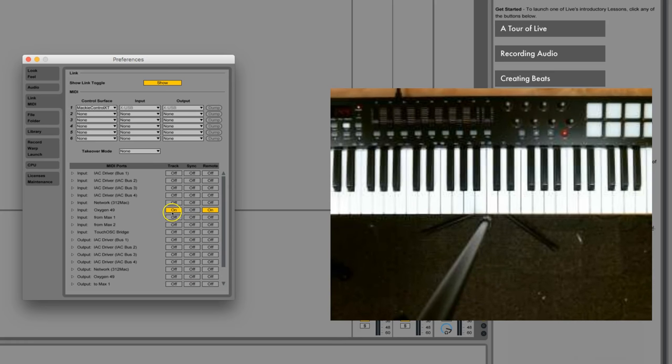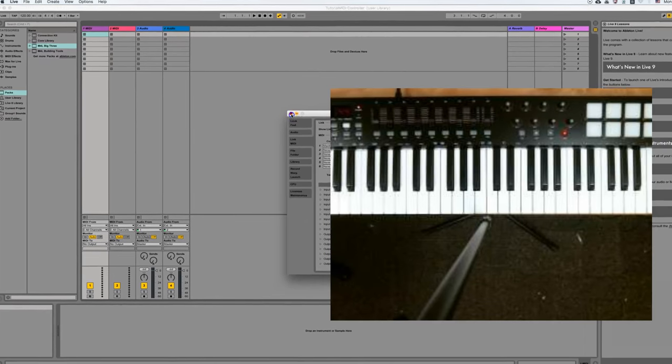So let me just be clear here. The input for the track is going to be for things that are like notes, like playing notes, like that note we just heard. And then remote is going to be for things that we call control messages for moving stuff around. So we have them both turned on, and let's just close this window.